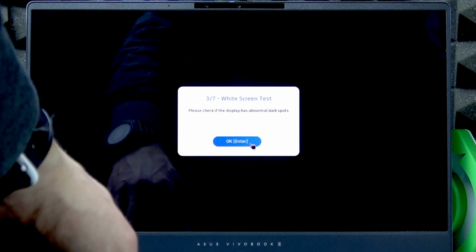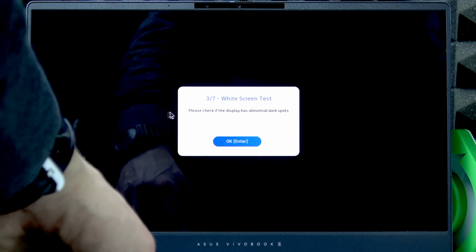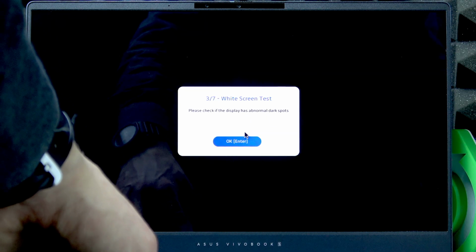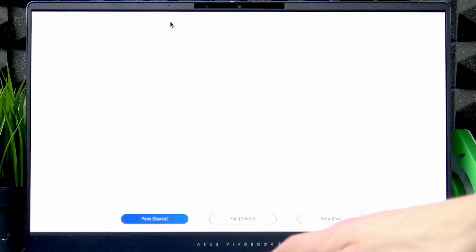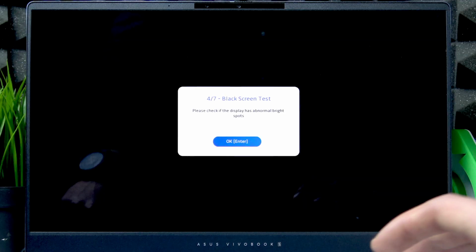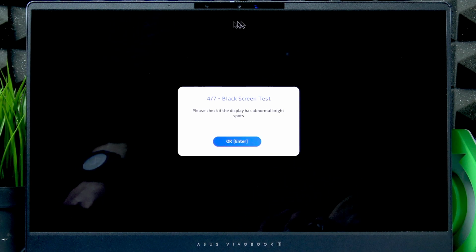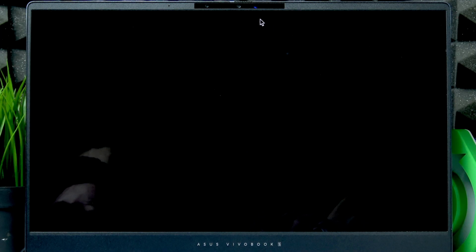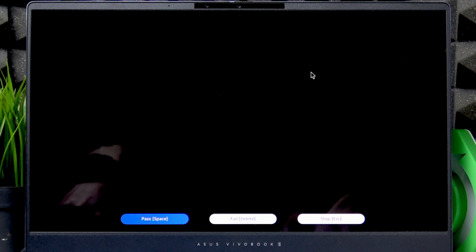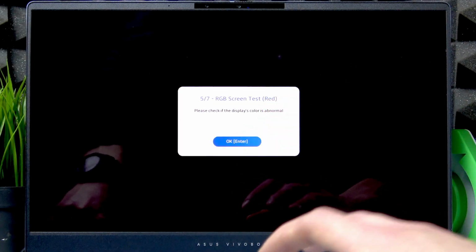Let's click spacebar. Now we're gonna have to check whether the display has any abnormal dark spots. So we're gonna see just the white screen, and if you see some dark spots on this white screen, then press delete, otherwise space. Then the black screen test, the same, whether or not the screen has any abnormal bright spots. And as you can see, the screen is perfectly black, so we can press space once again.